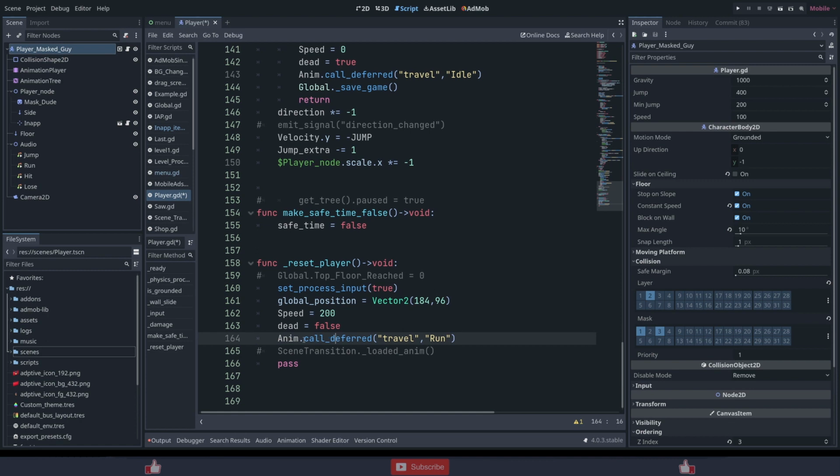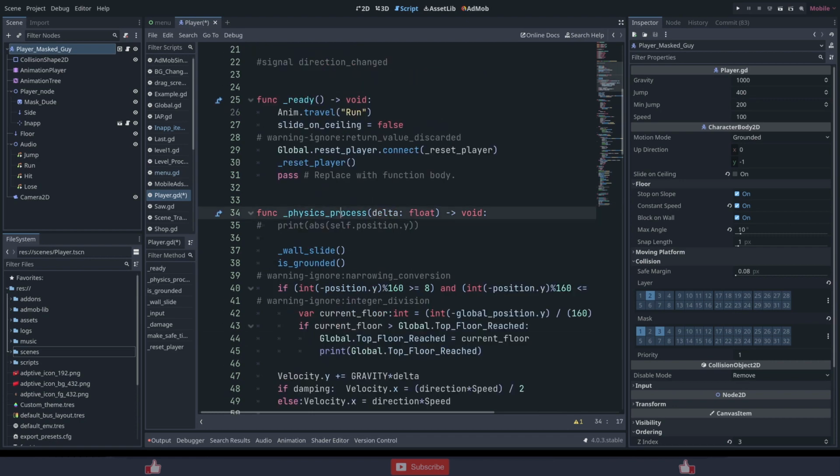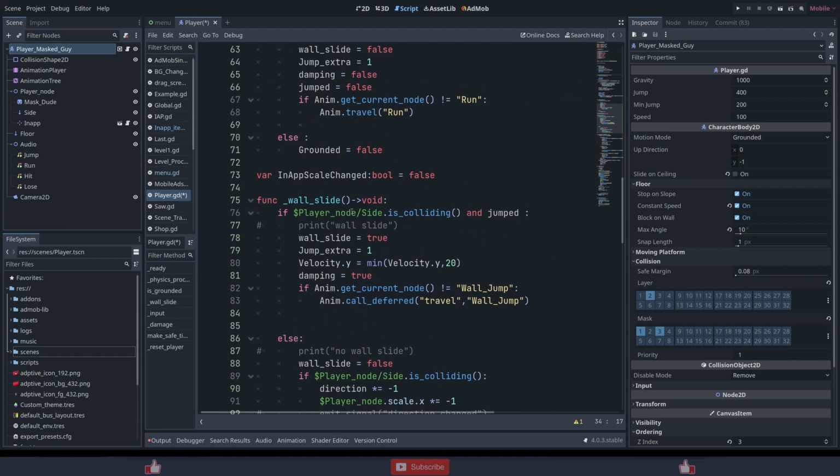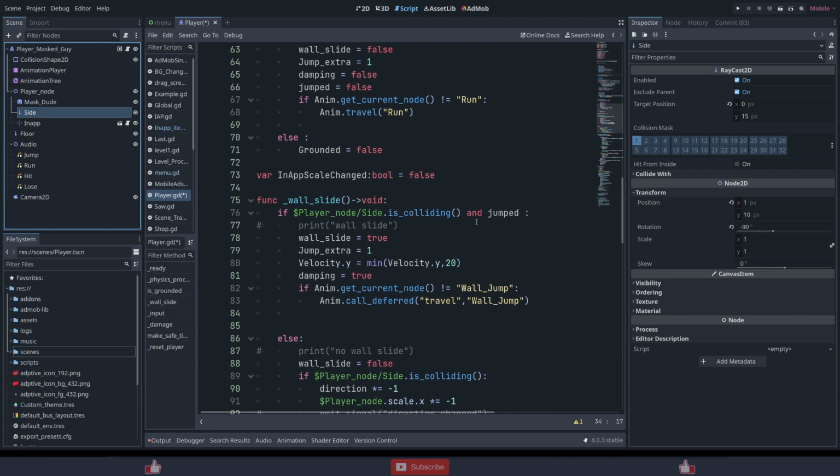So if your animation is already playing and you want to call an animation after that animation, then you use call default. Basically it stacks up your calls. So physics animation, checking wall slide, checking is grounded. On wall slide, if the player's slide raycast is colliding and jumped equals true, then wall side equals true, and jump extra is equal to 1. That means we can jump one more time.